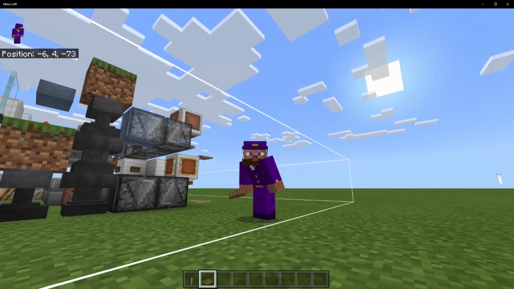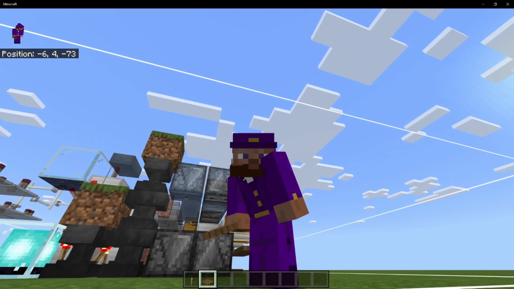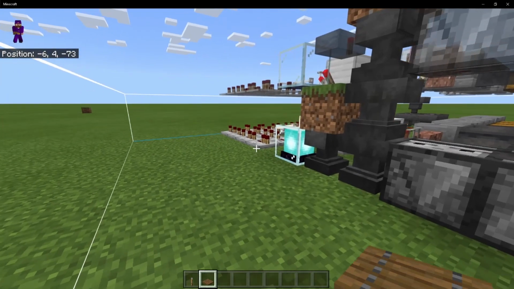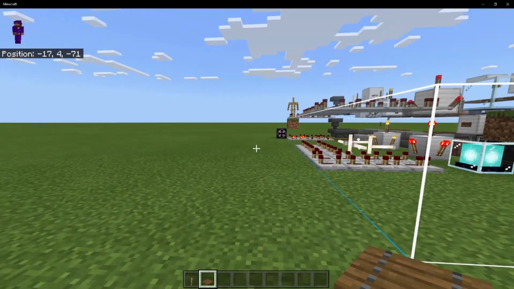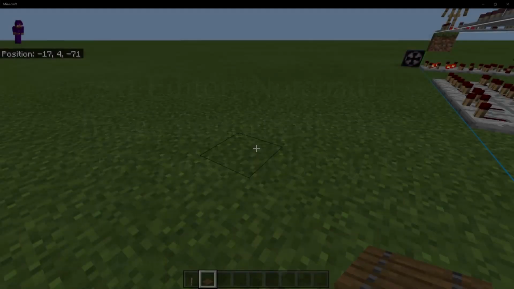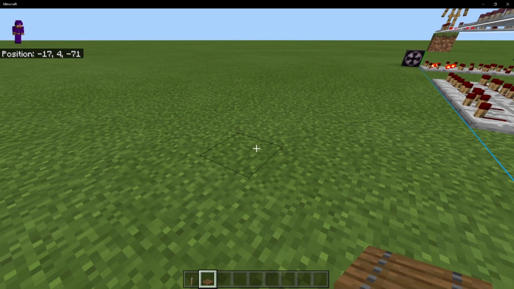Now, for those of you who want to help out and add support for a block, I'm working on a written document, which hopefully will be linked in the description, but this video will go through some of those as well. So, first thing is you're going to need a text editor like Notepad++, an image editor like GIMP, and optionally you can have an NBT data reader, such as NBT Studio. Links for those will be in the description.